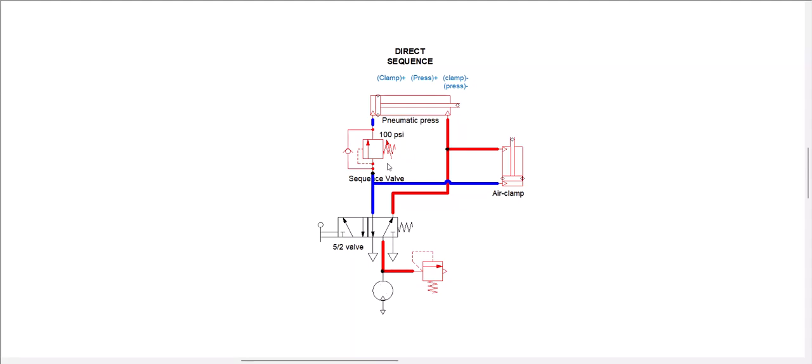So in this video we are going to explain direct and indirect sequence. You can see there are two cylinders. One of them is a pneumatic press, the other one is a pneumatic clamp, and we have a sequence that should trigger as soon as this line pressure goes to 100 psi. The sequence we're going to create here is: the clamp cylinder extends first, then the press cylinder should extend. When it comes to retraction, they both retract at the same time.